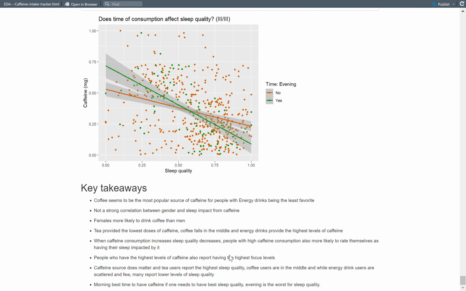People who have the highest levels of caffeine also report having the highest focus levels, and caffeine source does matter. Tea users report the highest sleep quality. Coffee users are somewhere in the middle, and while energy drink users are scattered and few, many report lower levels of sleep quality. And of the three popular times of the day to take caffeine, morning seems to be the best in order to have good sleep quality, and evening is the worst.